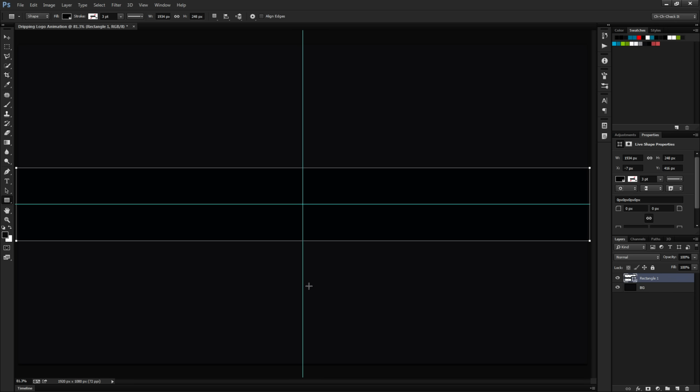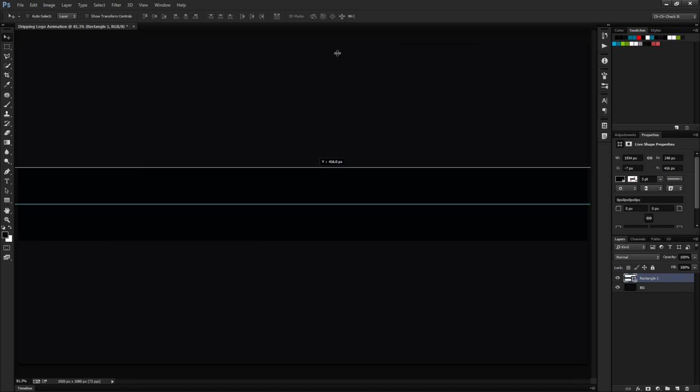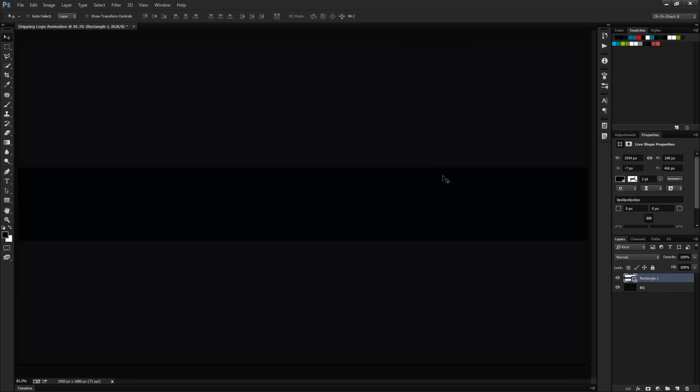So I want to go ahead and delete this crosshair now. So to do that, I'll swap over to my Move tool and simply click and drag these guides off canvas so that way they are deleted. Alright, so real quick, let's rename Rectangle 1 as Bar. And now it's time to import our logo.